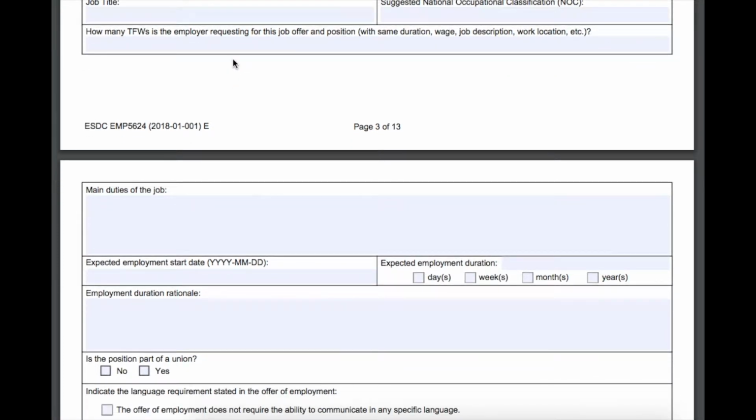The next question is, how many temporary foreign workers, TFWs, are you requesting for this job offer and position? So keep in mind that when you're applying under the Global Talent Stream, you can actually apply for multiple temporary foreign workers at the same time. Now I'm going to go into this in a whole separate video on how to apply for multiple TFWs at the same time, because it also can include some extra forms or information that you're going to need.